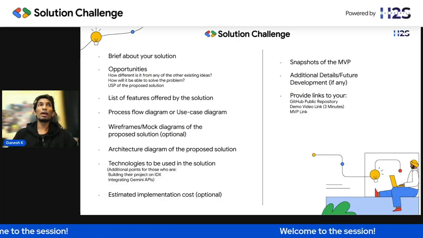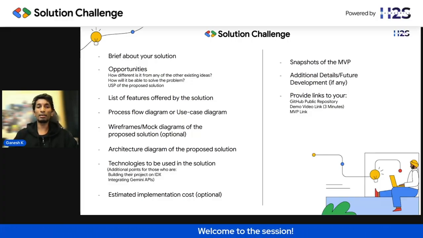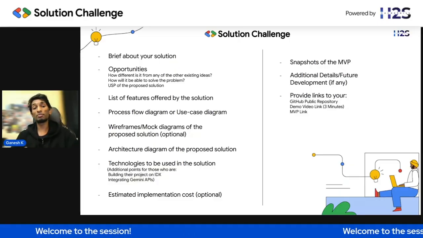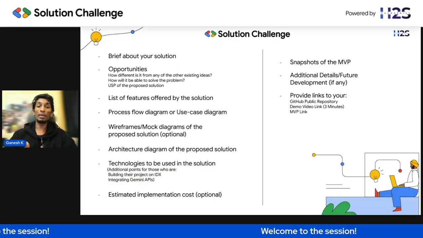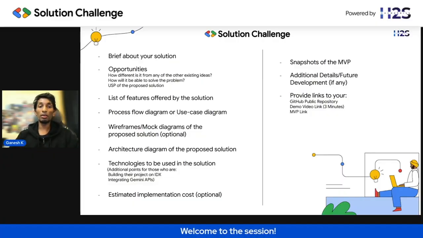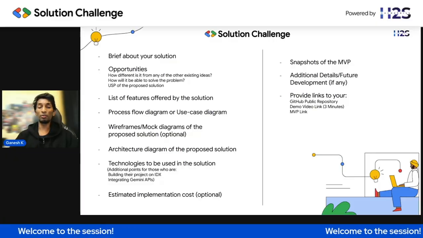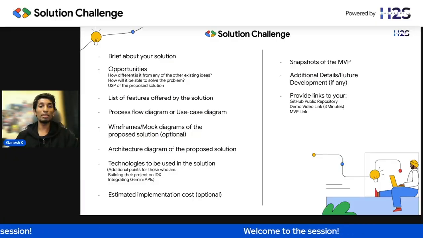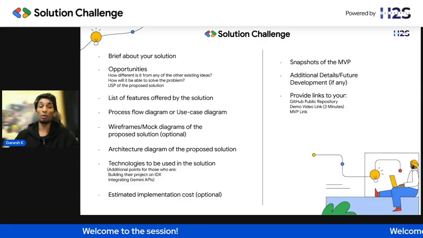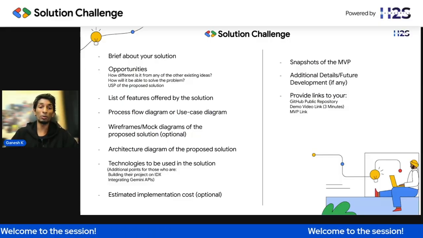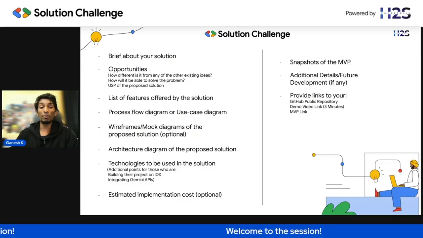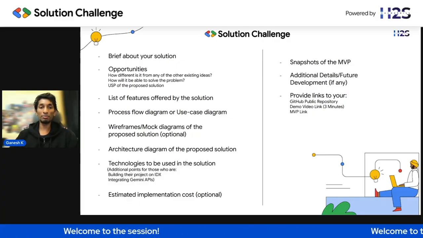And this is again for the deck, the slides, and it's going to be a brief about your solution and opportunities. How different is it from the existing solutions present for your problem statement, how will it solve the problem, and what is the USP of the proposed solution. You also need to show your solution's features, why it addresses this problem statement, and why it is more efficient than the existing one if there was one, or why it's a very new solution. Then process flow diagrams and use case diagrams.